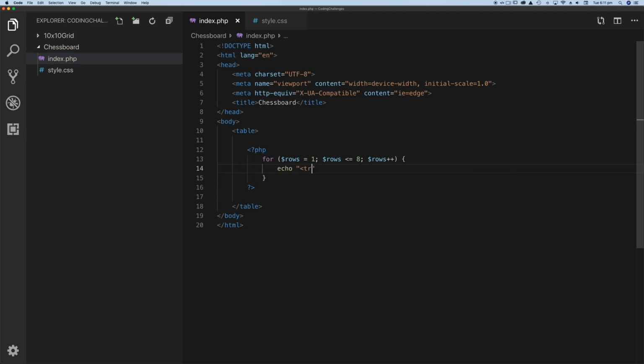Now inside this loop, this is where I'm going to echo out my table row. So echo out a TR. Now I've got auto closing on here, but I'm going to remove it from here and place it in a separate line down here, and you'll see why in a second. So close that table row.